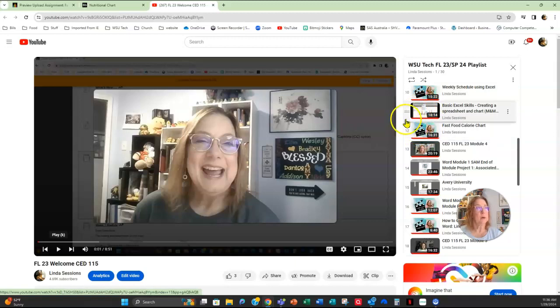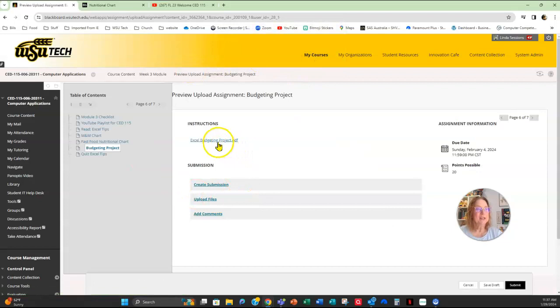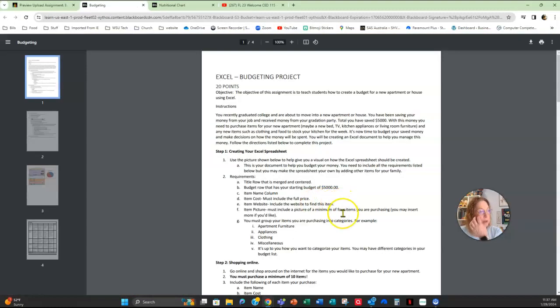And I still have to do the one on the budget, but let's go ahead and look at the budget project and take a look at it. So this Excel budgeting project, what I want you to do is some research on the internet for items that you might buy for an apartment. I came up with this idea for this project from our interior design program, as well as some of our business programs, wanting you to look at how much money you have and what you're going to spend it on. And then you're going to create a spreadsheet showing it.